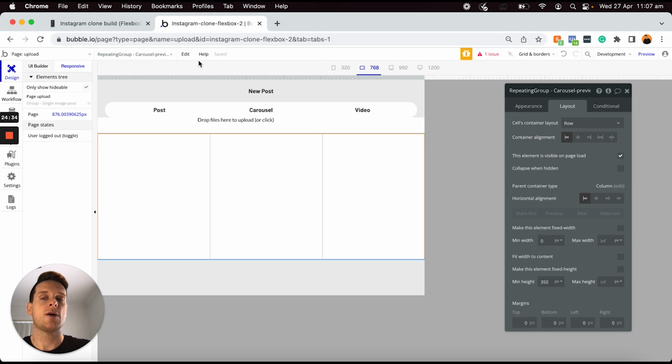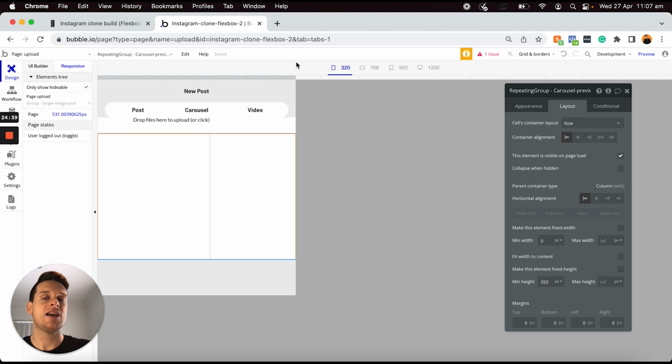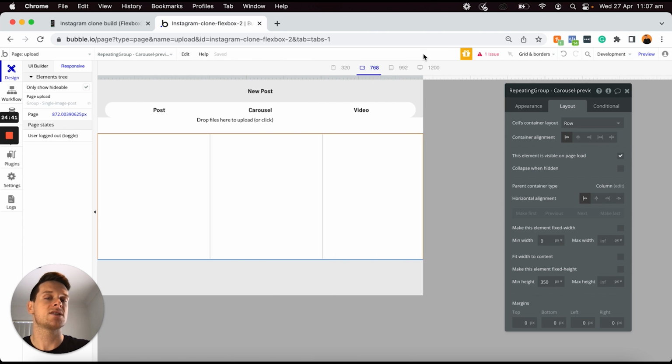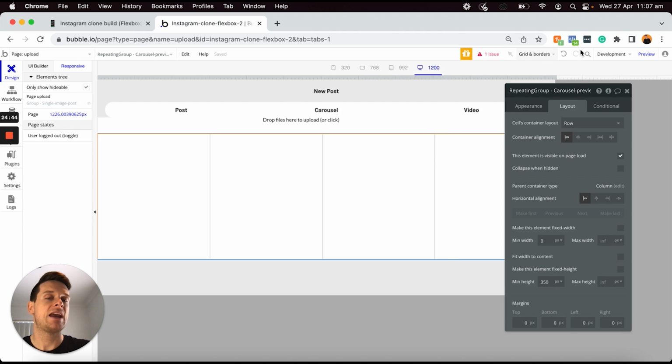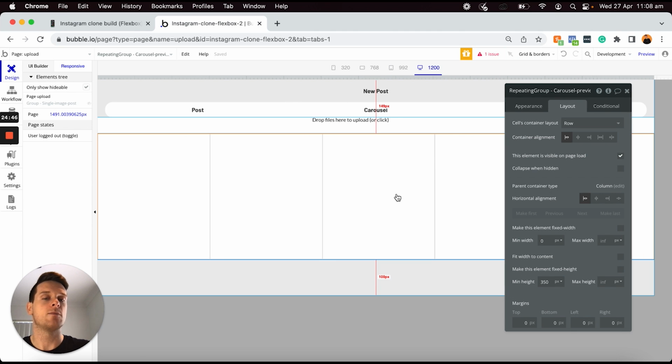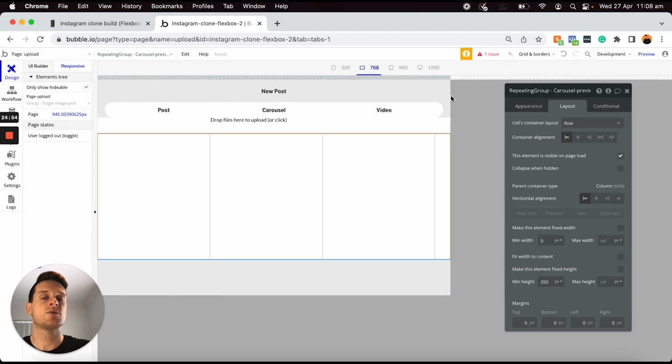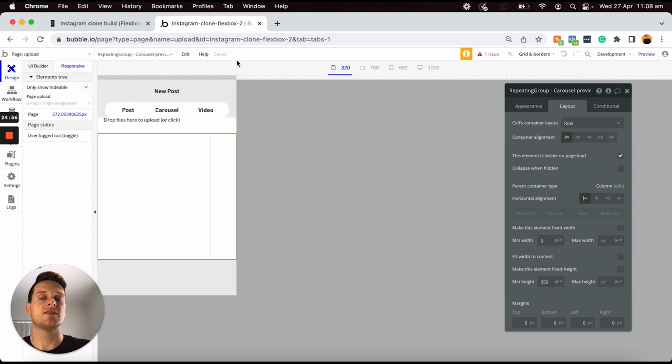And if I was to jump into my responsive menu, what you'll see is that if the page was to grow based on the user's device size, the repeating group will just continually display more and more cells. And if the user was only viewing this page on a mobile device, they would have the ability to actually scroll across sideways to view all of these different cells. So that's why we're using a horizontal repeating group today.